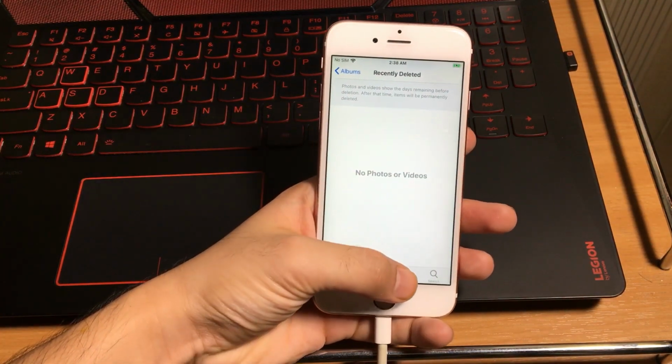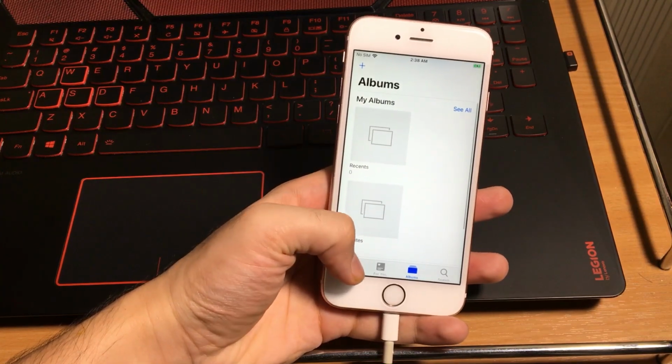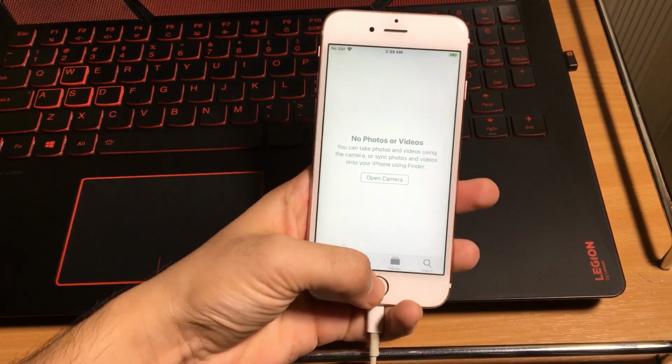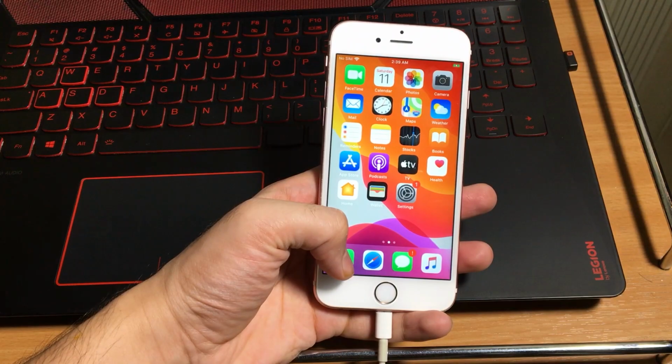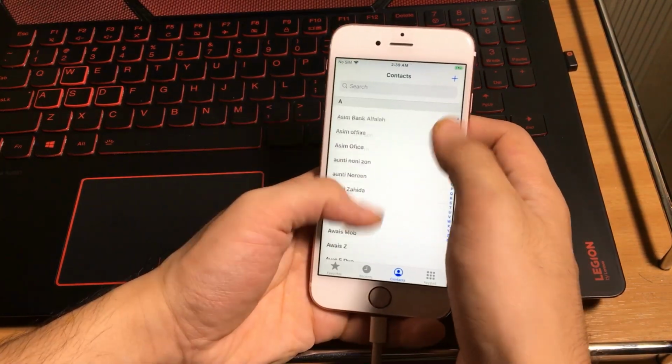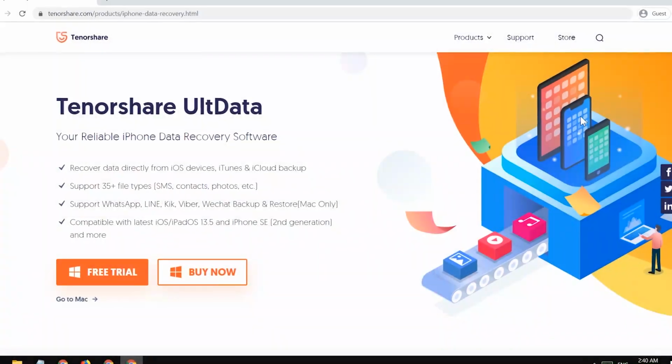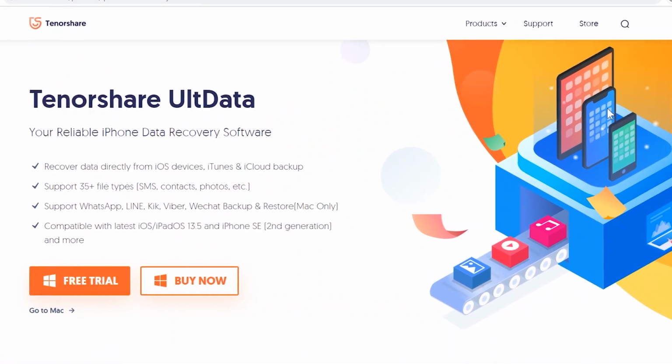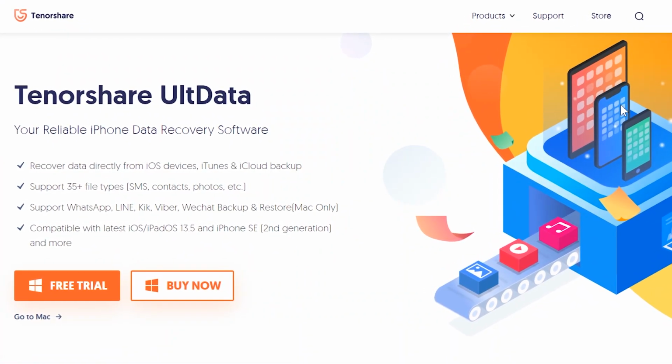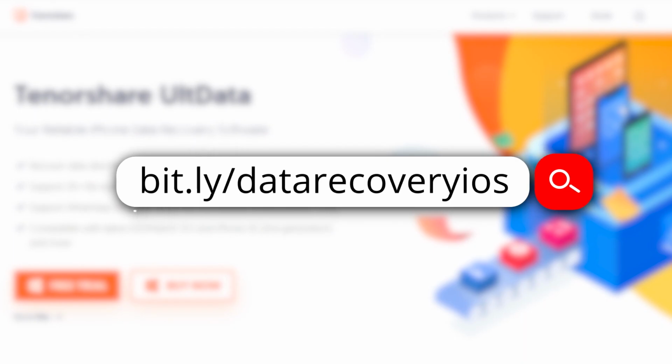Unfortunately you cannot recover it without a computer, so you need a Windows or Mac PC to scan the deleted files and recover them. The software we're going to use to recover the data is Tenorshare UltData. You will find the direct download link of this software in the description of this video.